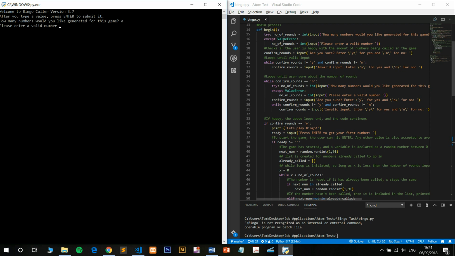Ordinarily, we would get a value error because A isn't an integer, it isn't a number, but what we're essentially doing here with except is overriding that and just getting the user to input a number again. As you can see, the variable number of rounds is redeclared, and we're presenting the user with another opportunity to put a valid number in. So let's do that. Let's enter a valid number.